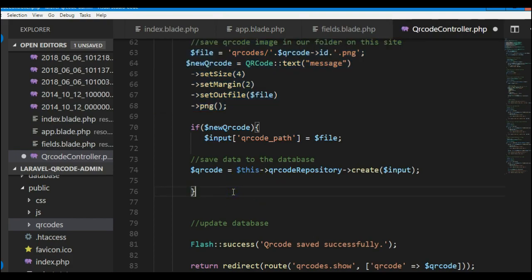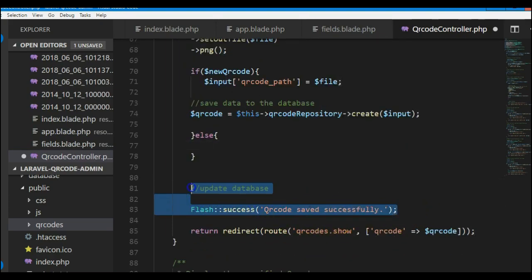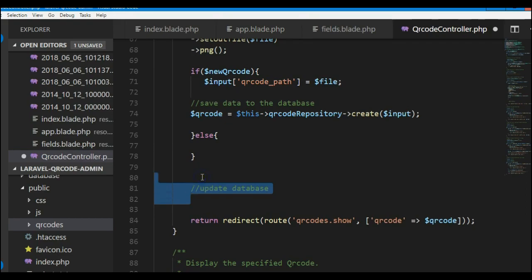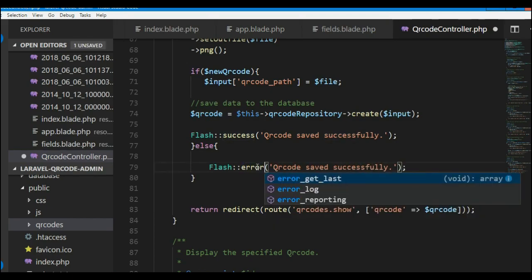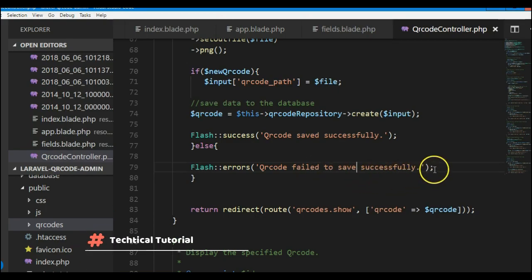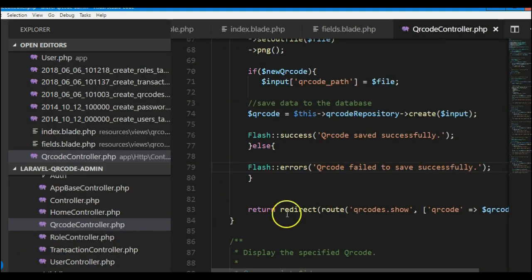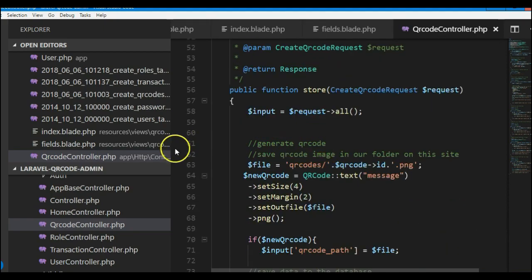Alright, so one thing we can do is else with flash failure. So here we're going to flash success. If this is saved, then we can flash success, but if it failed, we can flash error. I think, is it error or errors? Then we can say QR code failed to save successfully. Alright, this is supposed to be singular.